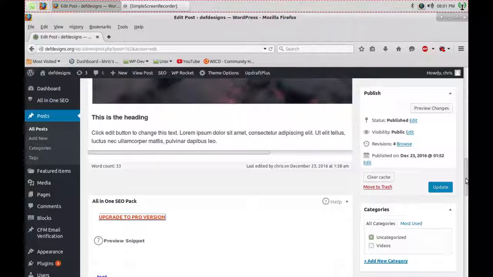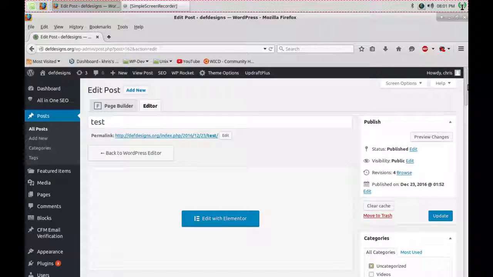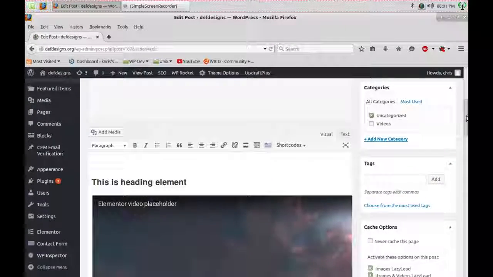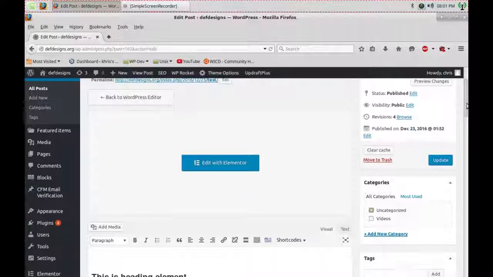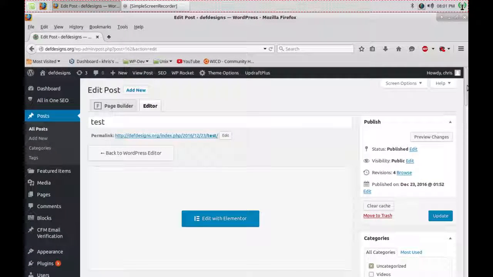So basically, to me this is the best one that I've found so far, and you can go with a free one or you can go with a pro one. That's your choice. Of course, if you have the means, why not go with a pro one? But if you want to just try it out, you can definitely start off with the free version. Again, it's called Elementor.